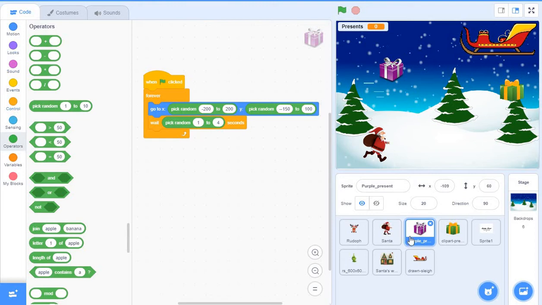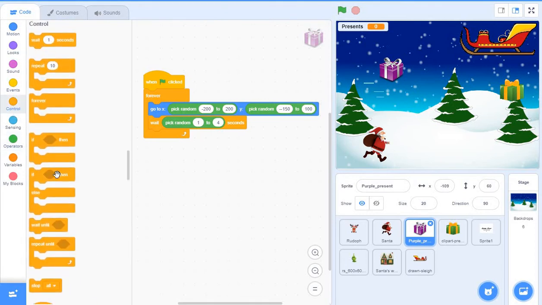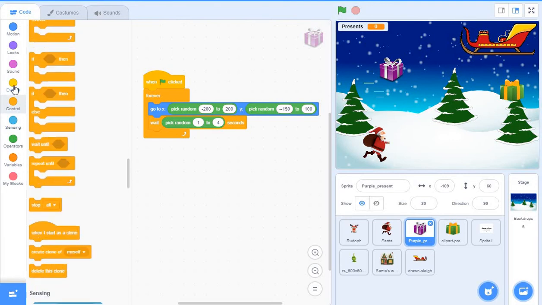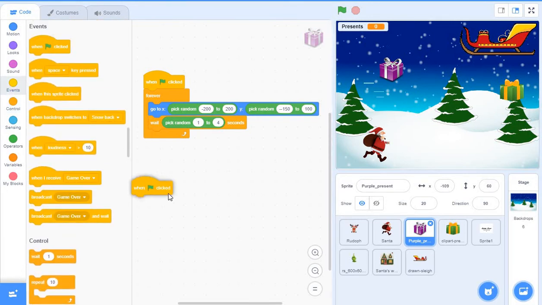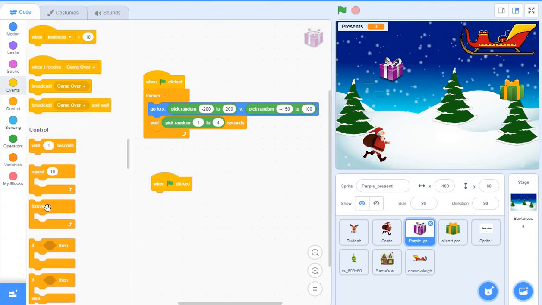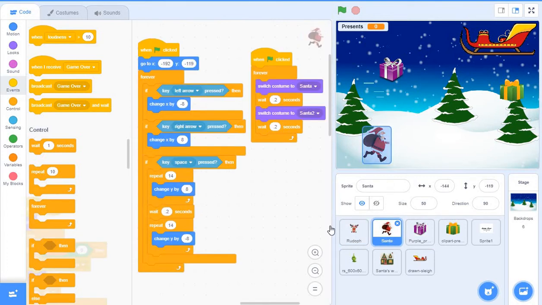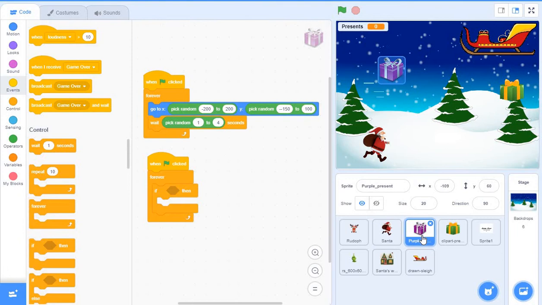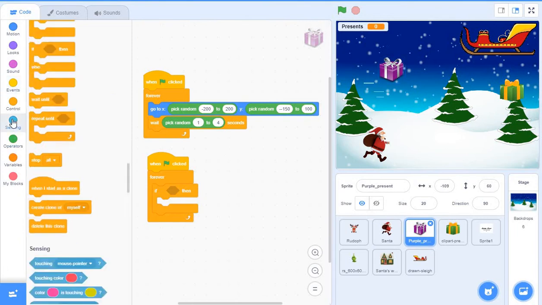Again, we're going to make sure we're on the purple present. And we are going to go to events, and we're going to say when the game starts, and again we want this to be happening always, so we're going to use forever. So it's always checking this, and we're going to use the if, so we're going to check if something is happening. Again, just like we did with Santa, we want to sense if a key is being pressed. This time, we want to sense is something happening.